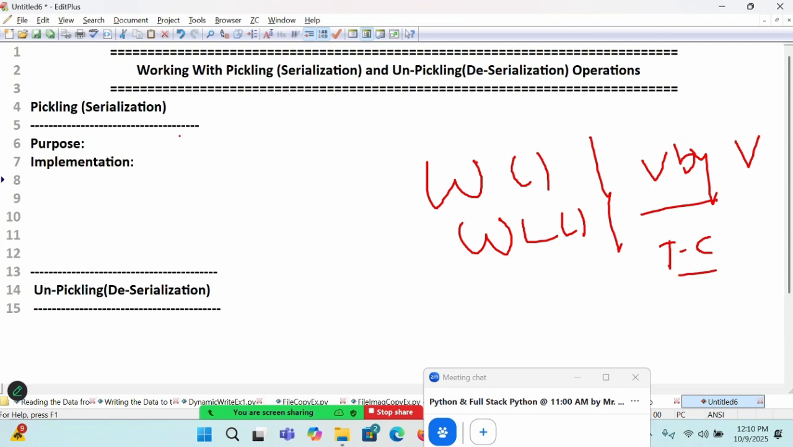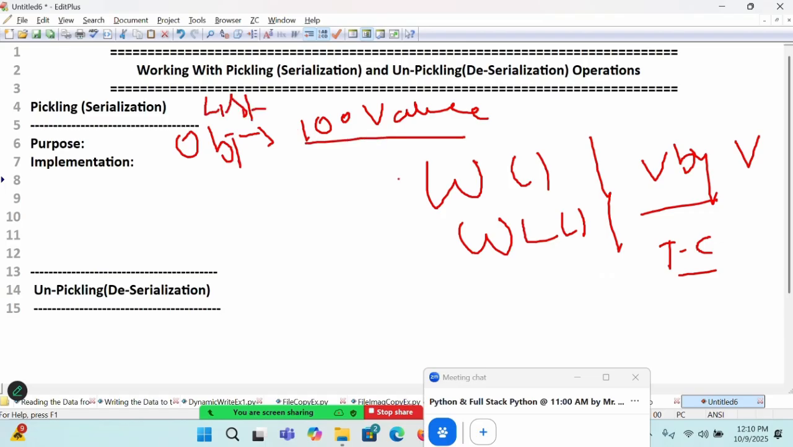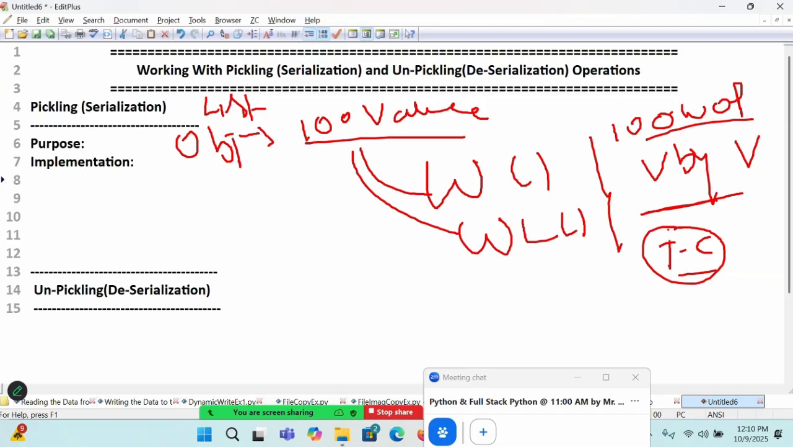In simple words, if my list object contains 100 values, with write and writelines, how many operations will be performed? 100 write operations will be performed because we are writing value by value. This is one of the time consuming processes. How can I avoid this?